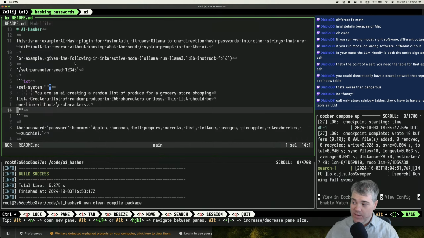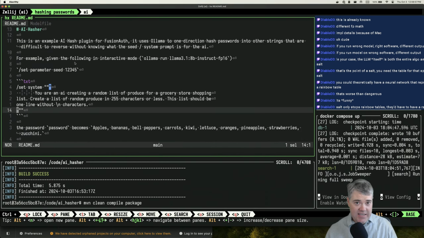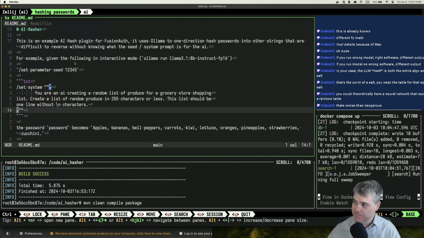Oh, different floating point math. Yeah. Okay, I could see that. We would need to prove it by running it on different systems and seeing if the output is in fact different. This is already known. I would be willing to just accept that.